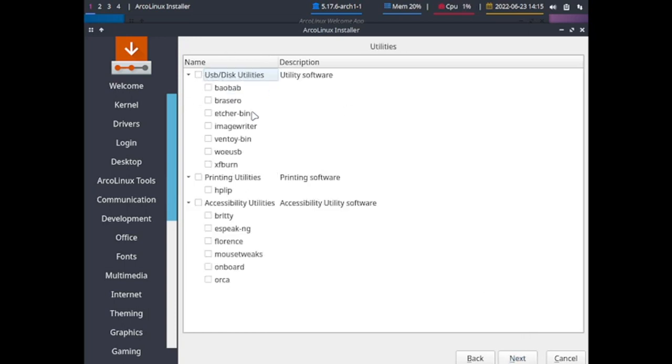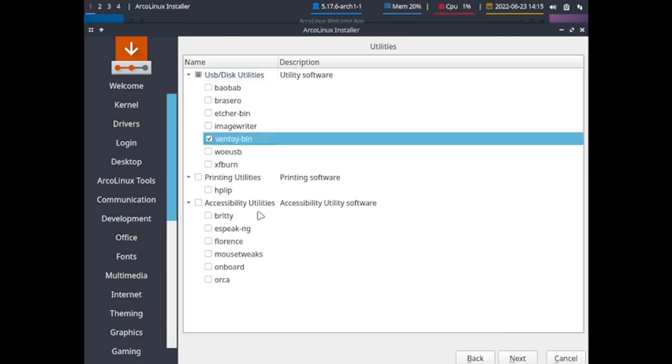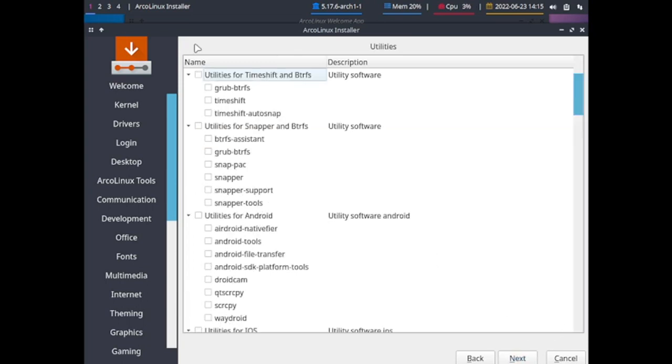In the disk utilities, last time we had done image writer and Etcher. So this time we go with Ventoy. HPLIP printing, we can go yes. And for the accessibility features, standard is on board. It is required. You require one on-screen keyboard. And then for utilities for Timeshift and Btrfs, let us go with Grub Btrfs.